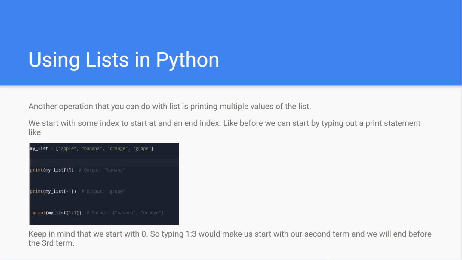Printing multiple list values. We can also print multiple values from a list using something called slicing. We choose a starting index and an ending index. Remember that list indexes begin at 0. For example, using 1 colon 3 starts at the item with index 1 and stops before the item with index 3. This means it prints the second and third items.